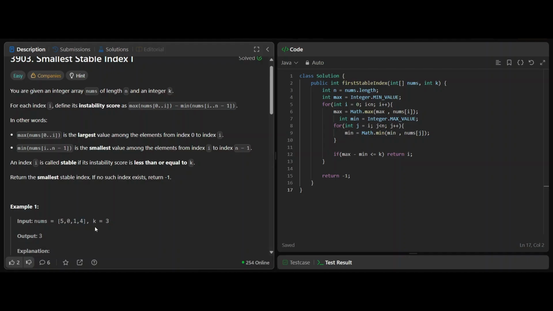You need to pick the maximum value in that space, in that area, from 0 to I, and again starting from I, not I plus 1, again starting from I till the end, you need to find the minimum value. Okay, then take the difference of that max and that min. If your difference is lesser or equals to k, then this I is your answer. Okay. If you didn't find any I, okay, then you have to return minus 1. Got it? And basically return the smallest stable index.